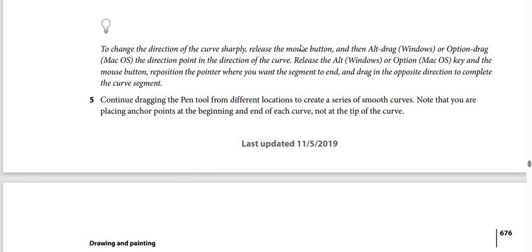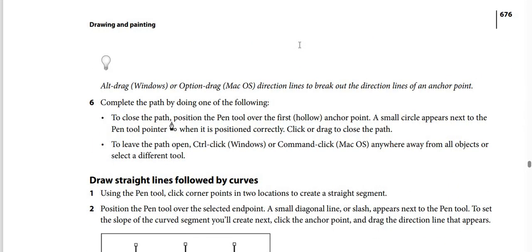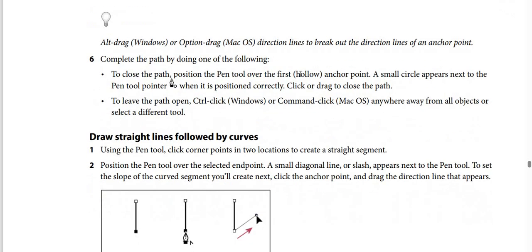Step number 5. Continue dragging the pen tool from different locations to create a series of smooth curves, and note that you are placing anchor points at the beginning and end of each curve, by the way, and not at the tip of the curve. Alt-drag if you use Windows, or Option-drag if you use macOS, direction lines to break out the direction lines of an anchor point.